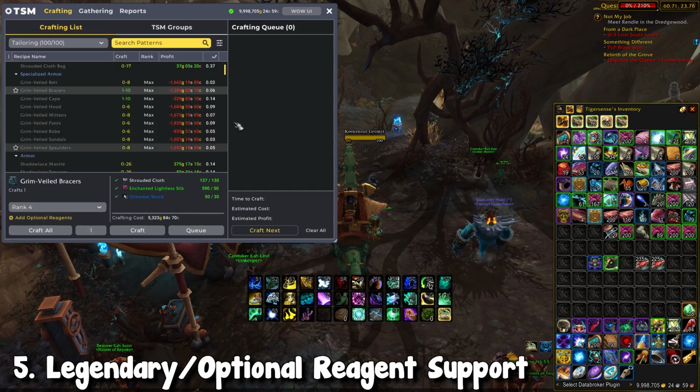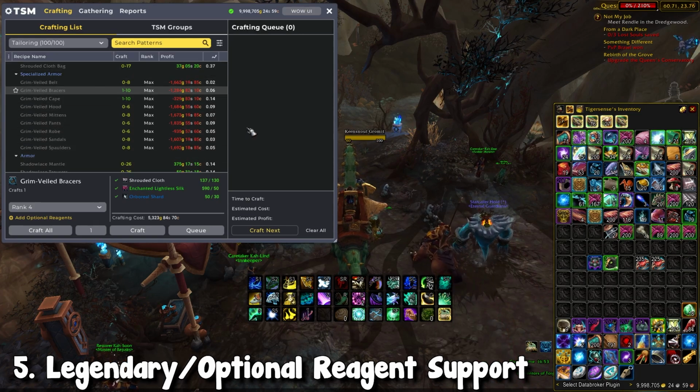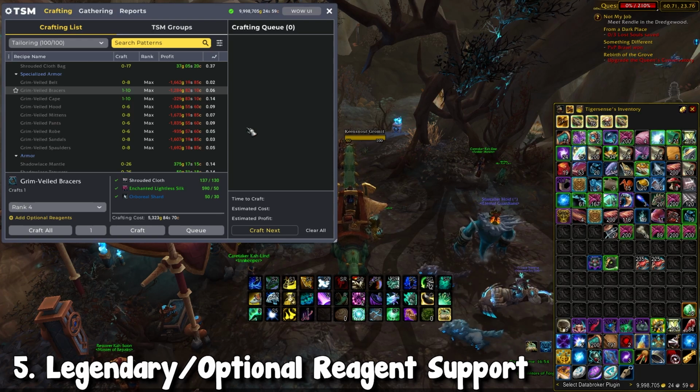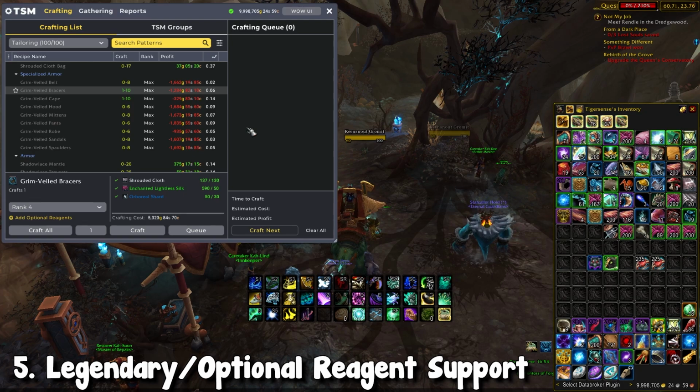Now, you can also see that there are sell rates attached to these items, which is very nice because visually, just looking at this, you can see that the Grimworld capes have the highest sell rate out of all of these. So if you are somebody still leveling up legendaries, this is very beneficial because you can just quickly look and be like, all right, I should prioritize capes, then hoods and pants, and so on and so on.